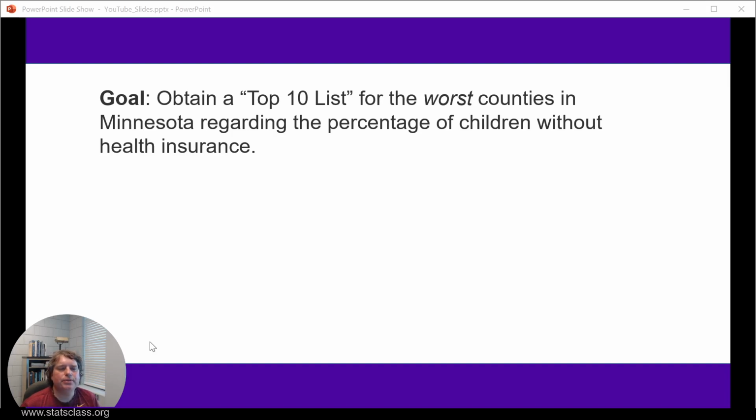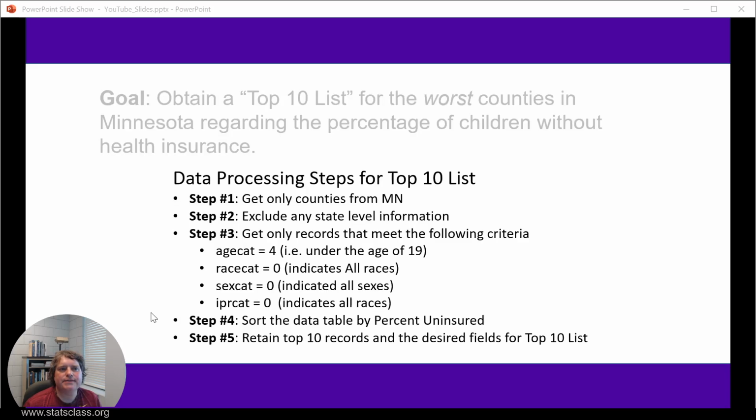So the goal is to obtain a top 10 list for the worst counties in Minnesota regarding the percentage of children without health insurance. So let us consider the data processing steps in order to obtain this top 10 list. The first thing that we're going to need to do is to include only counties from Minnesota. So the data set that we have includes counties from all over the United States. The second step is to ensure that we're only getting information at the county level. So we want to exclude any state level information.